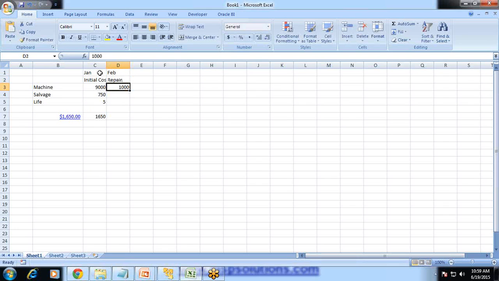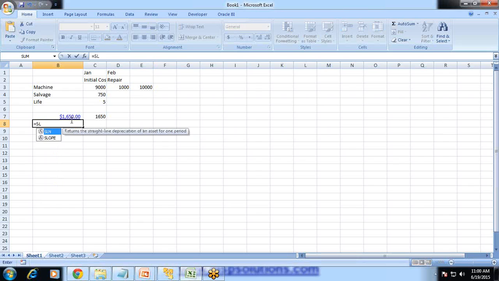Because I spent one more 1000 rupees to repair the machinery, the life of the machine increased, right? The machine life increased. Salvage value remains the same, or the initial cost of the machine got increased. Okay, and we'll recalculate now. So previously we calculated C3, machine, salvage, and life. Now the total cost of the machine becomes 10,000, right? And now once again I calculate. So SLN, my initial cost of the machine is 10,000, salvage value remains same, and life also remains same.